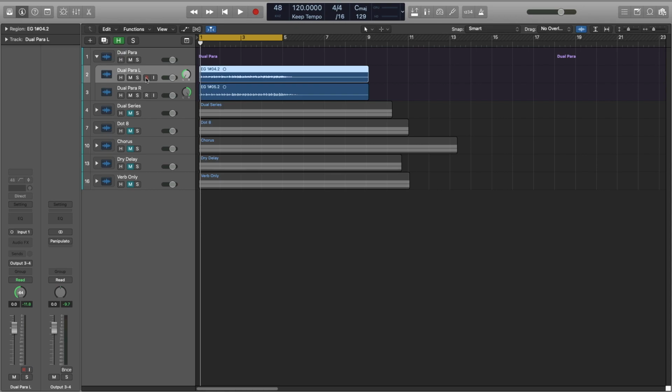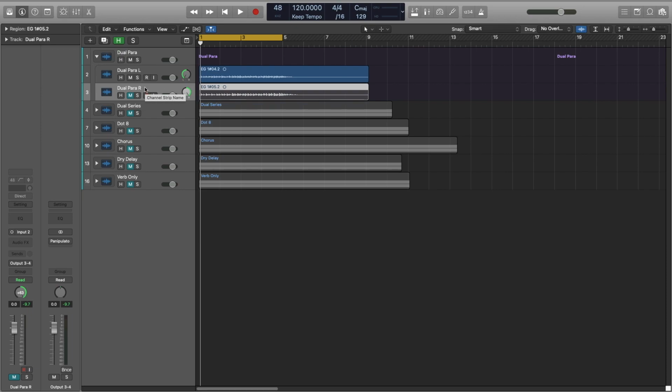So let's now solo the left channel, and the way I'm going to flip back and forth is I'm just going to mute the right channel, which is going to allow only the left channel to play. And then we want to flip to the right channel, and we're just going to solo the right channel, so I'm not clicking back and forth a bunch. So it'll be left channel, right channel. So let's listen to the left first. Okay, now right channel.